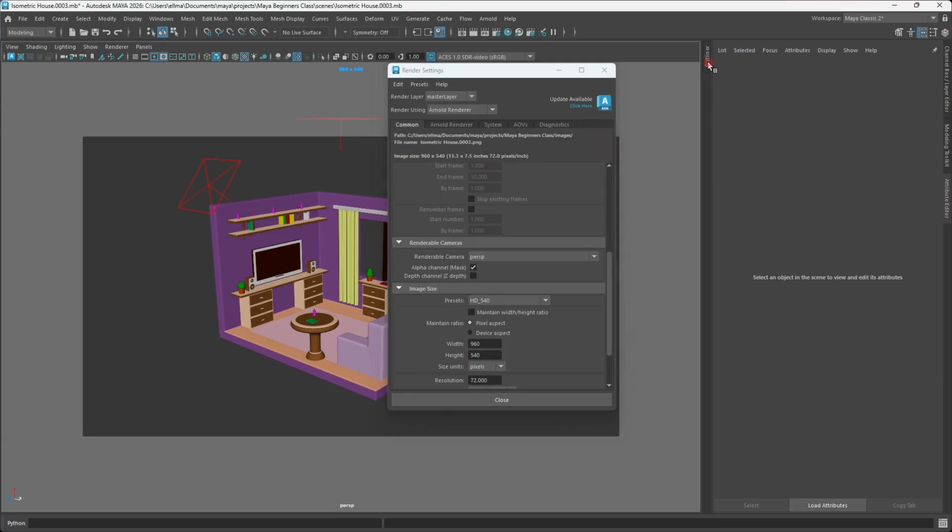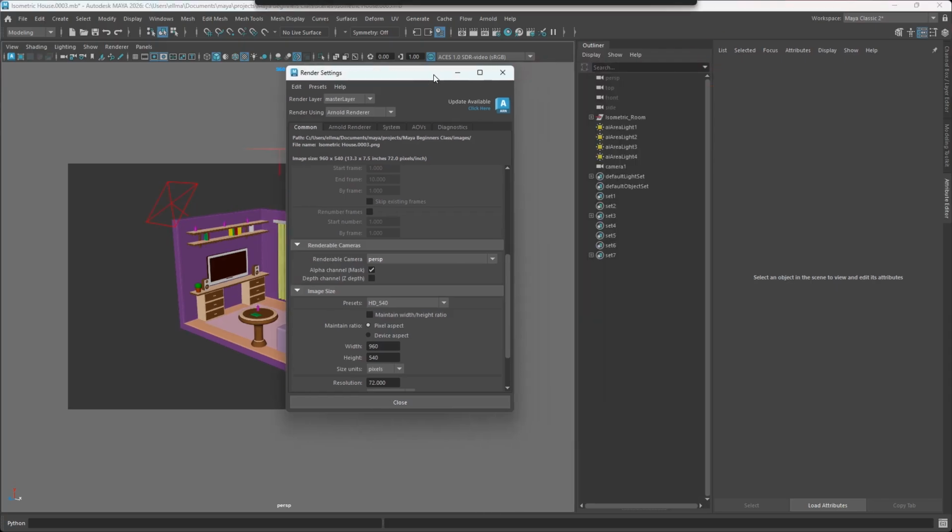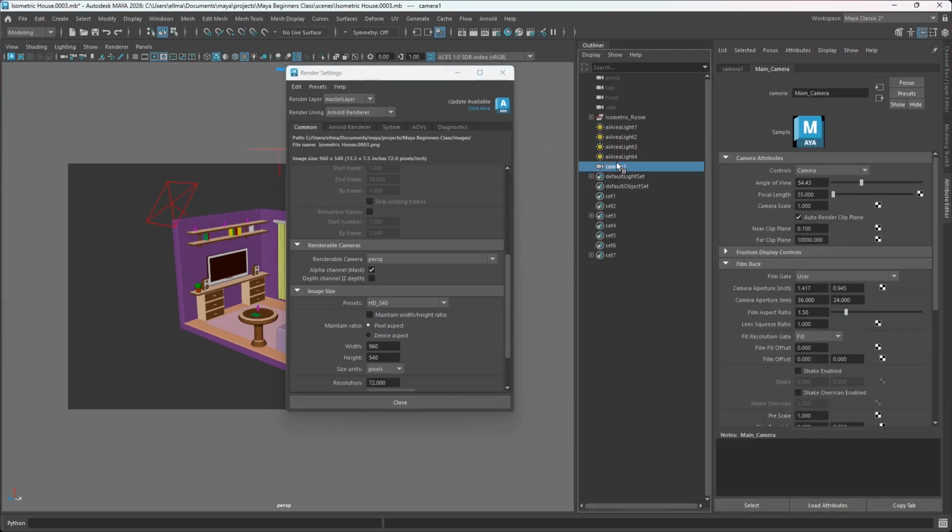We're going to click on it and rename this to main camera from the attribute editor. So let's go to the outliner and let's see. It is currently set as camera 1. So we're going to double click from here on the outliner and we're going to name this main camera and hit enter. So from here now, renderable camera, we're going to click on that and set it to main camera.